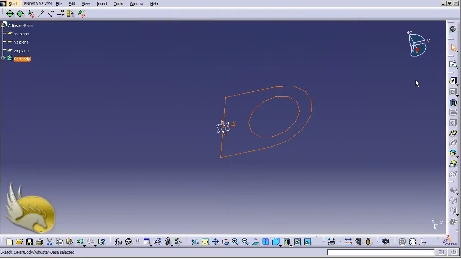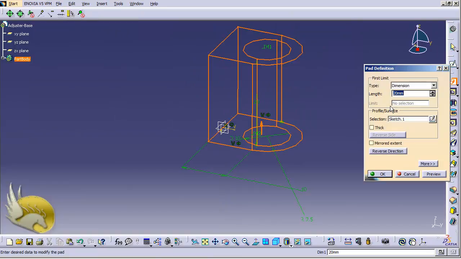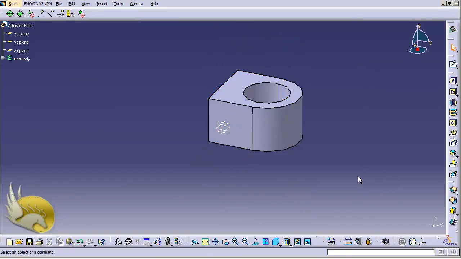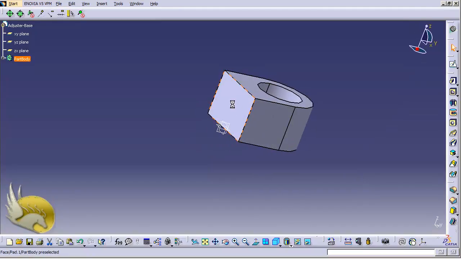Now, exiting my workbench, I add a padding here. This pad should be 10 millimeters, and I click on OK, and I can see that the part is created like this. Let's rotate it and select this face. I want to have 2 holes in that.